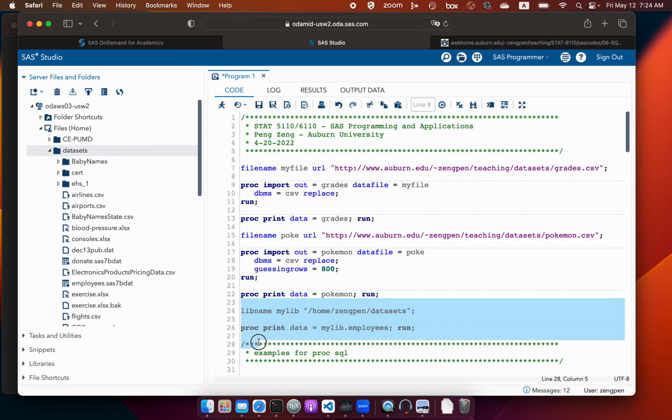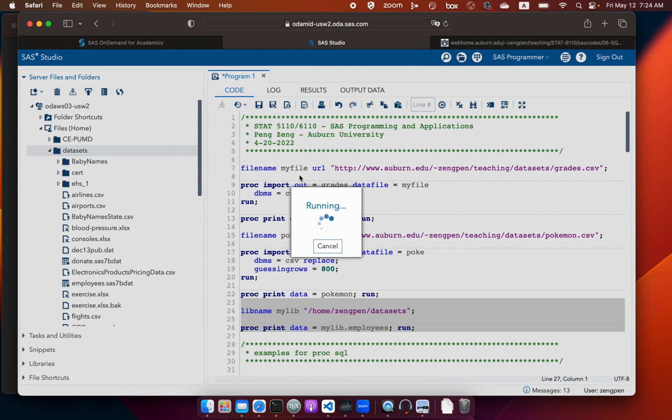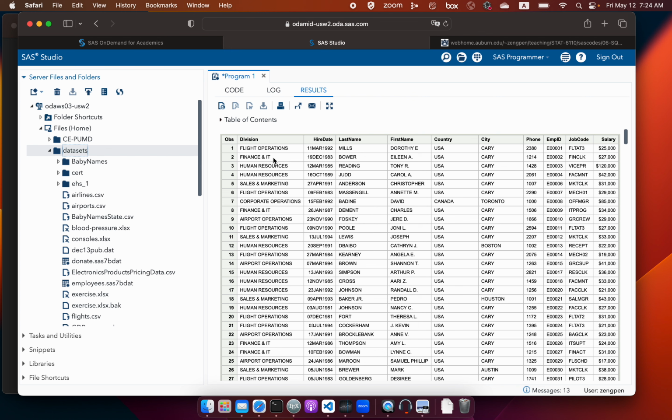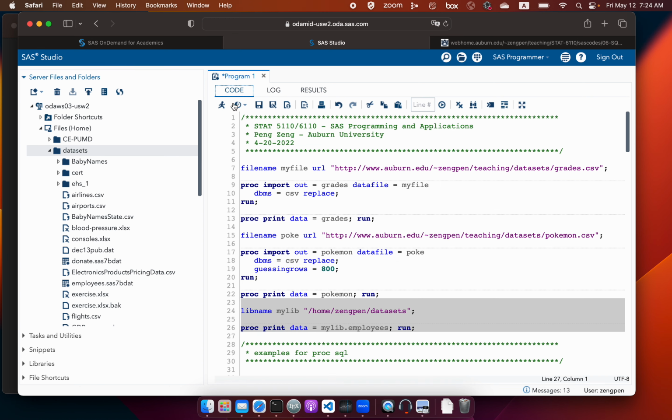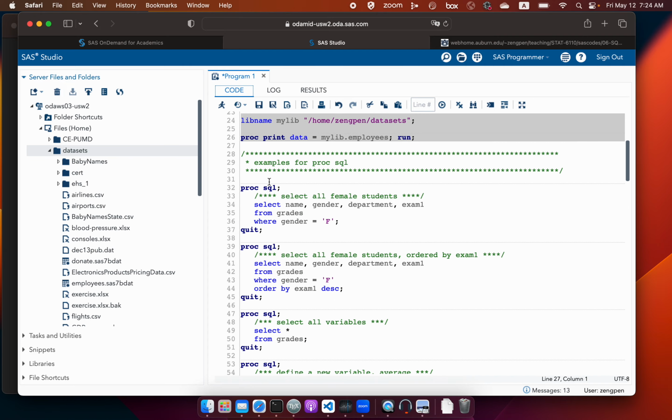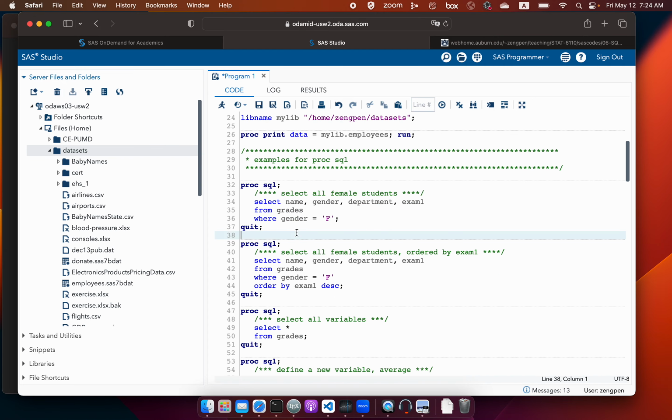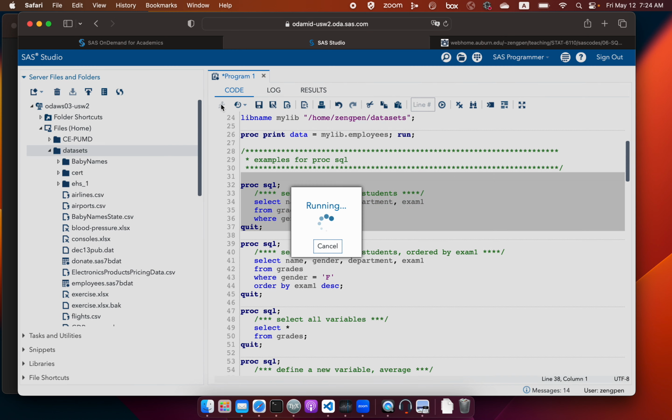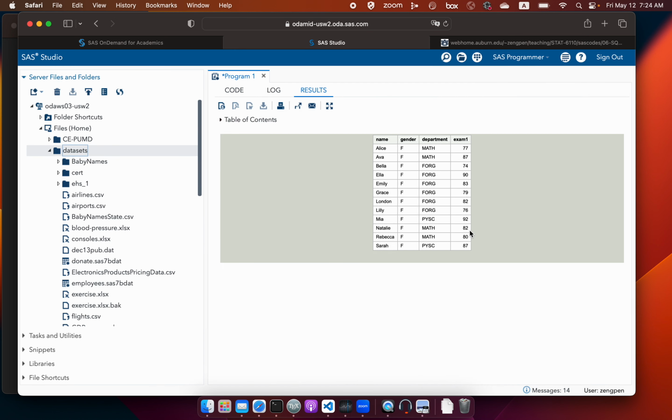The last example we will use is called employee. That includes the name of the employee, the hire date, maybe the salary, and also some other information for those employees. And the first example we want to show is this one, right? Proc SQL. Here I just want to select all female students and display these four variables. If you run this one, SAS will show the result of the query in the result tab.